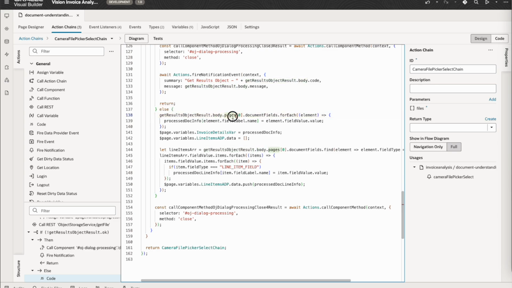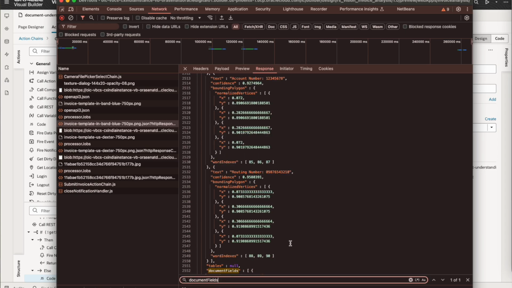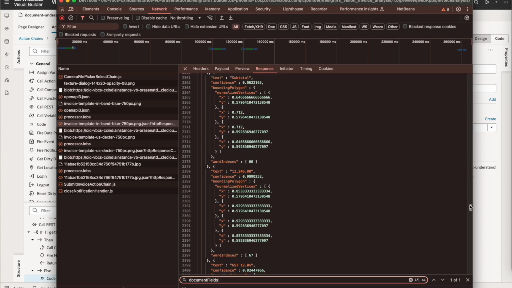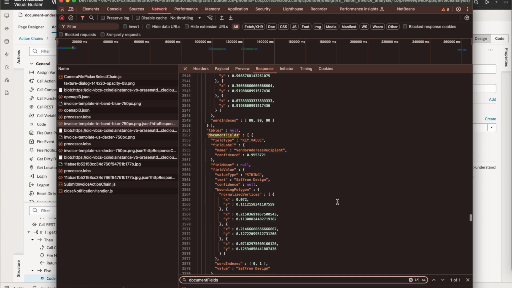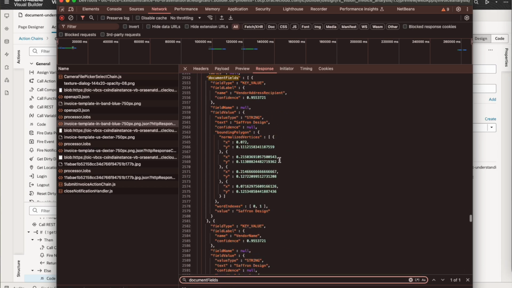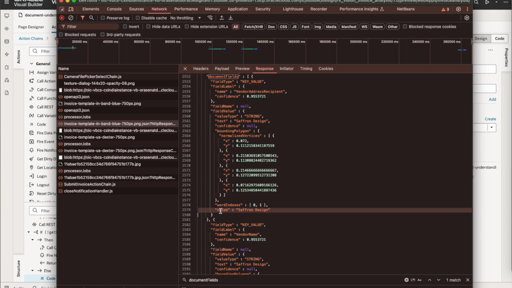So you will have body, pages. I'm reading the first element, and then the document fields. So let me just quickly take you to the response here and find document fields, right? So at the top, you have pages, right? And the document structure is way below, right? And here, in the document fields, you will see the name of the field, which is here, the vendor name, right? So it is inside your field label dot name, but the actual value is inside field value dot value, right?